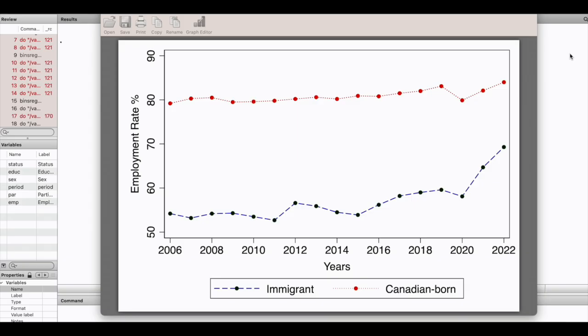In this video, we will take a look at how to create nice publication quality line graphs using Stata. And for the purposes of this video, I will be looking at the differences between employment rate for females in immigrants and domestic Canadian-born citizens. Alright, so let's get started.